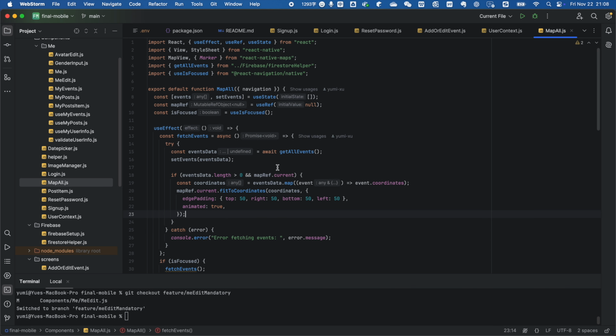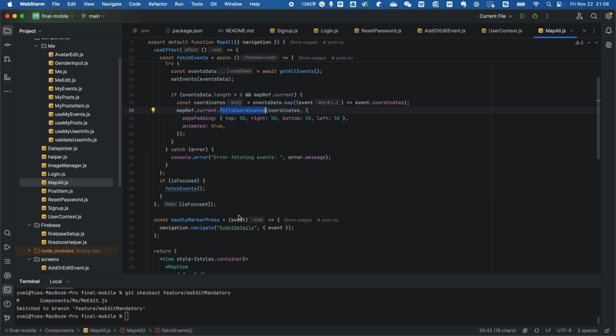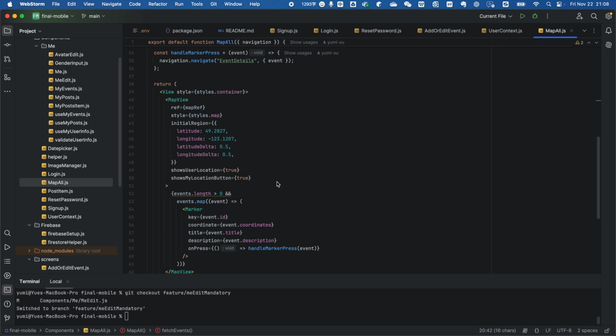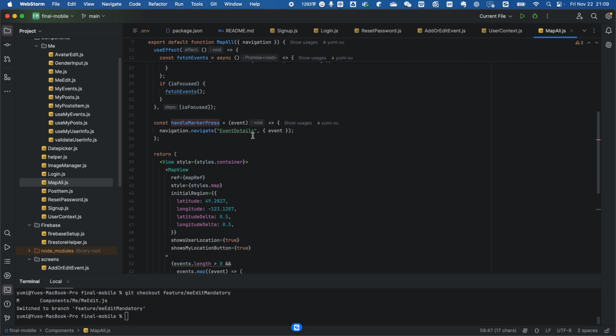And for the map all, it will show all of the events on the map. First, it will fetch the data from the database, and then it will fit to coordinates, which means the map will show all of the events in one picture. Users can also check each event by pressing it, and it will navigate to event detail, where you can see all the description about these events.